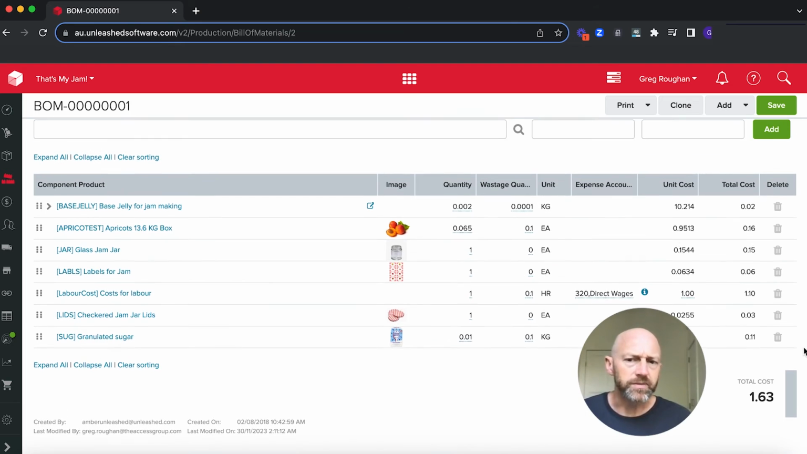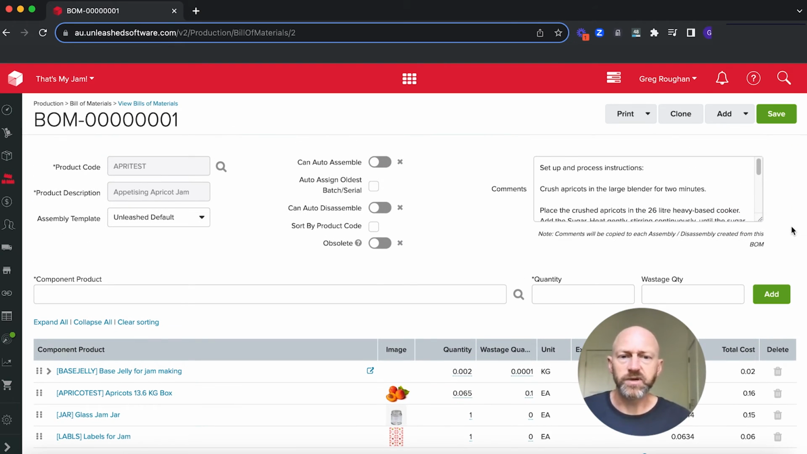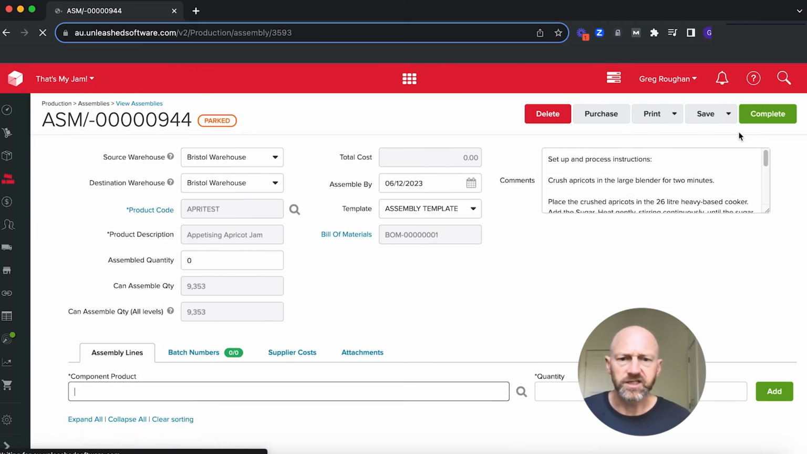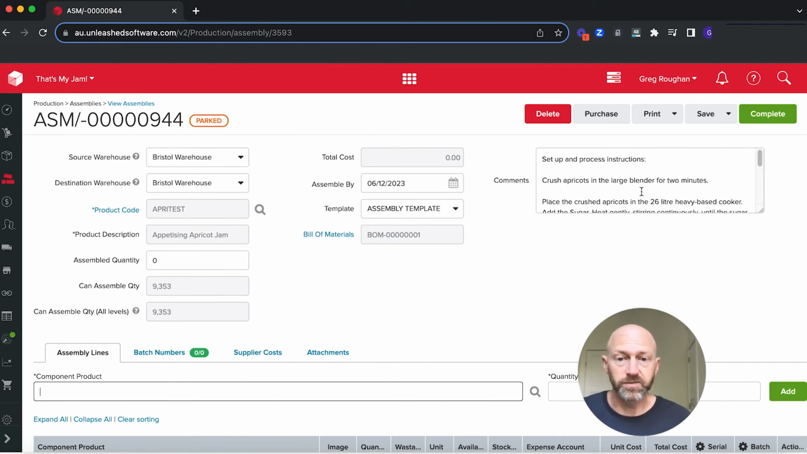So to wrap up and explain how these bills of materials are used by manufacturers, I'll show you what happens when I plan a production run based off one. I'll click here to create an assembly. An assembly is literally just the BOM being put into action. And straight away, I can see this can assemble quantity here. Now that's telling me how much I can make based off the stock that I hold that's available to use.